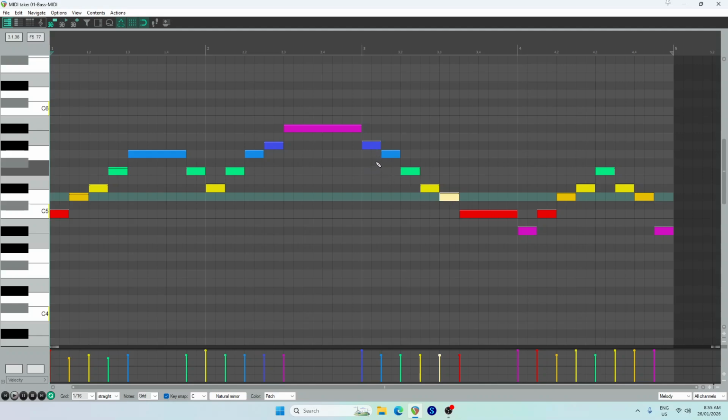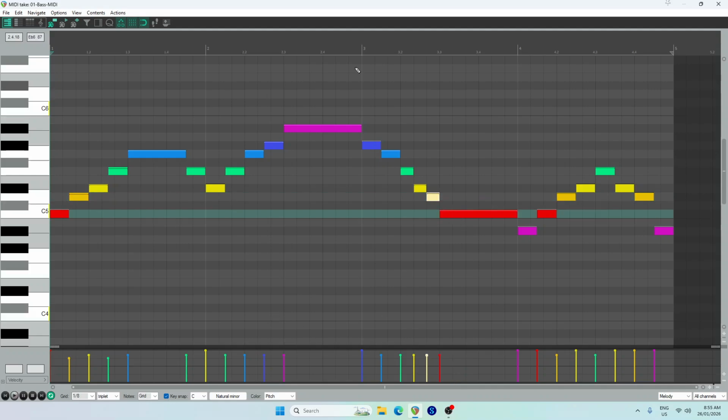Okay, so I don't love how that rhythm works there. So what I'm going to do is change the grid to eighth note triplets. So that's going to allow me to put 3 notes in here, like so. And get that note back on the beat. Let's hear that.